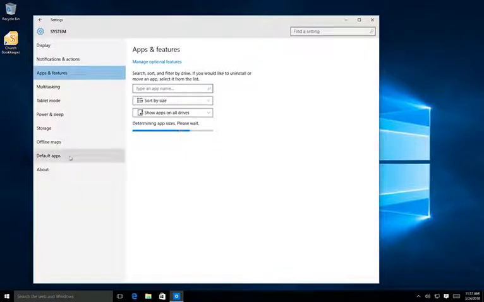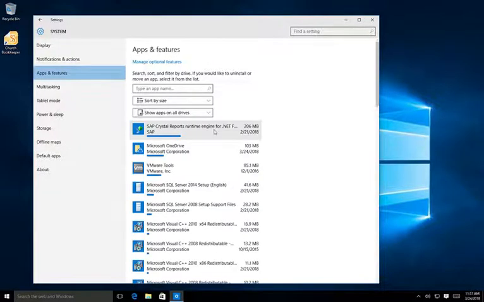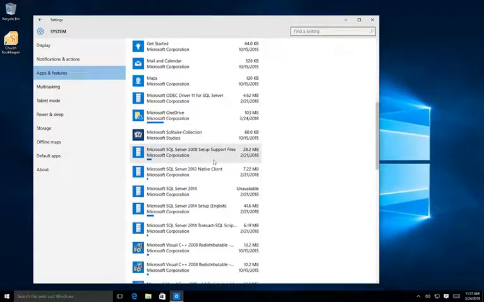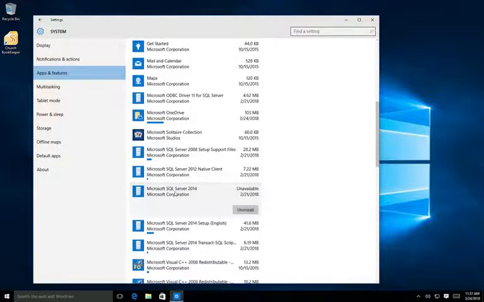It's going to list all of the apps that are installed on the computer. This is sorted by size, which isn't very helpful because I'm looking for a particular application name. So I'm going to change it to sort by name. Now it's in alphabetical order, and I'm going to scroll down to the M's, and I'm looking for Microsoft SQL Server 2014, this one right here.